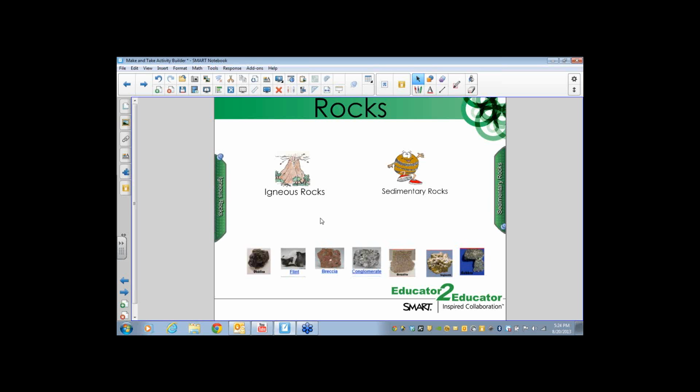So I was telling you, in Activity Builder, you're going to define what your object is and decide which objects will be accepted and which objects will be rejected. So all of my igneous rocks should be absorbed into my picture, and the same for sedimentary. If it is incorrect, it should shoot back. Now that I showed you what it should look like, I'm going to show you how to build it.